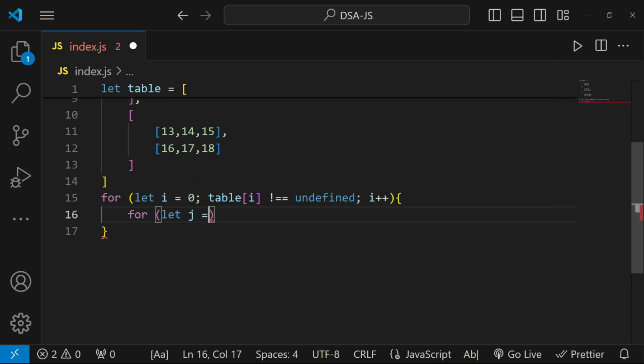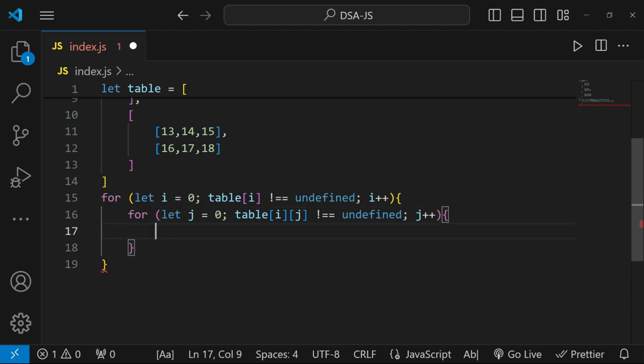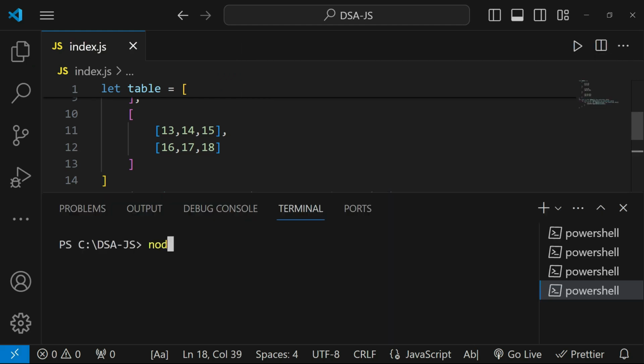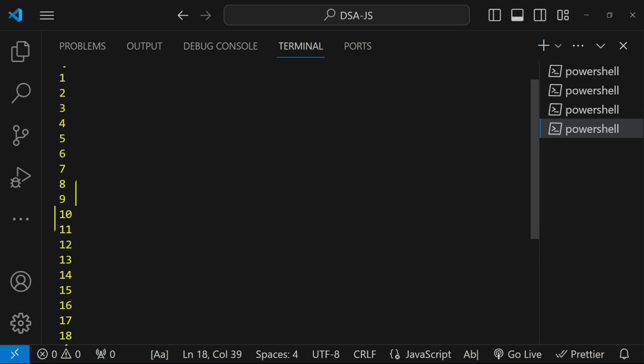Similarly, I'll say let j = 0, table[i][j] not equal to undefined, j++, and we can have another loop inside where I'll say let k = 0, table[i][j][k] not equal to undefined, and k++. Now let's just display console.log(table[i][j][k]) and run the code. And now we get each individual data piece, that is each element in the list.